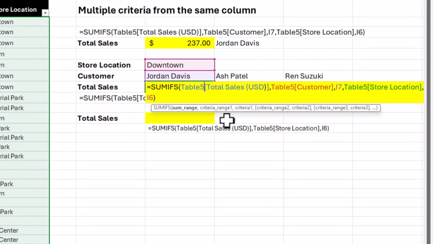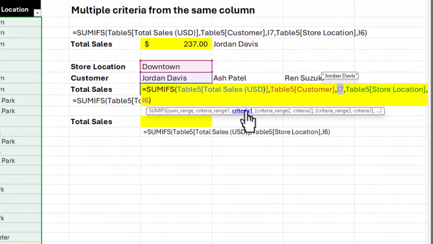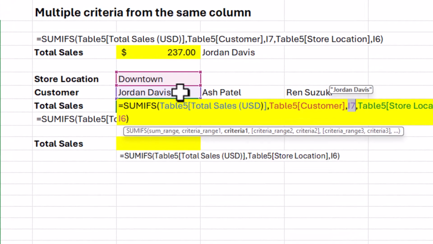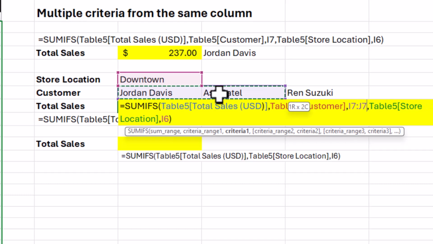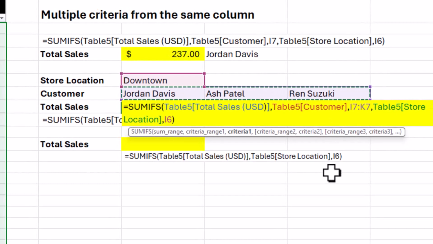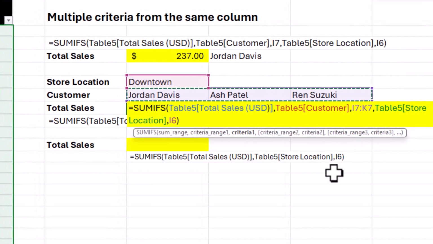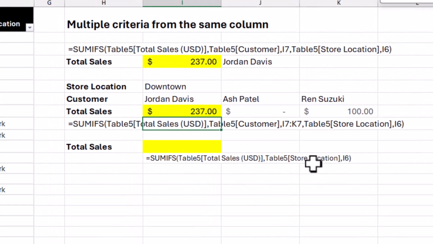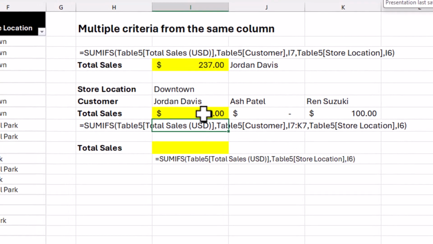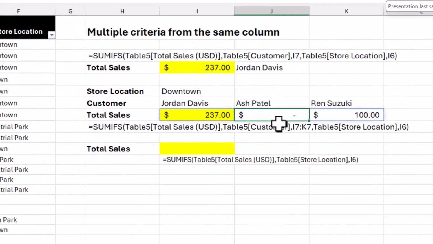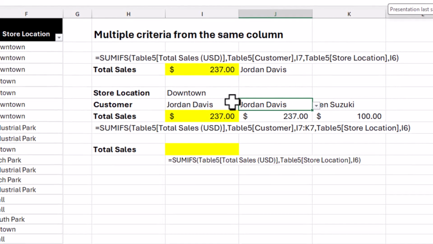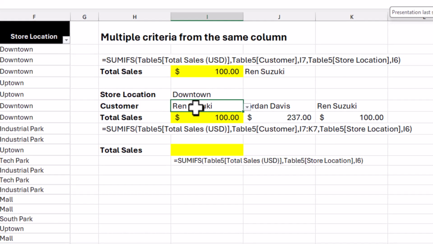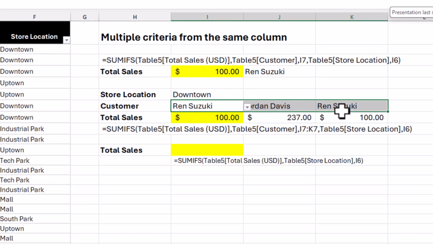If I open this up and make my first criteria instead of just Jordan Davis, actually referencing I-7, I'm going to select all three of those names. So this time, instead of referencing a cell for that argument, I'm referencing a range. And when I press enter, what that does is spills the data into these other cells. And that way, as we change these, we can see everything updated from an individual or from a range.